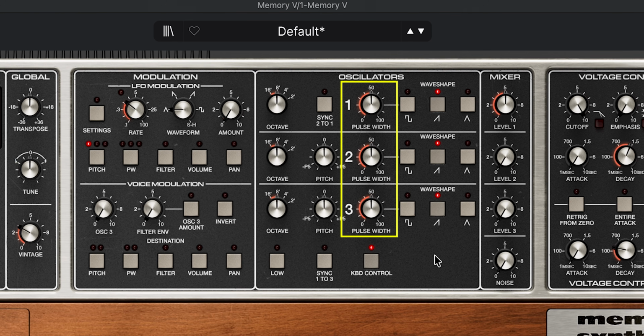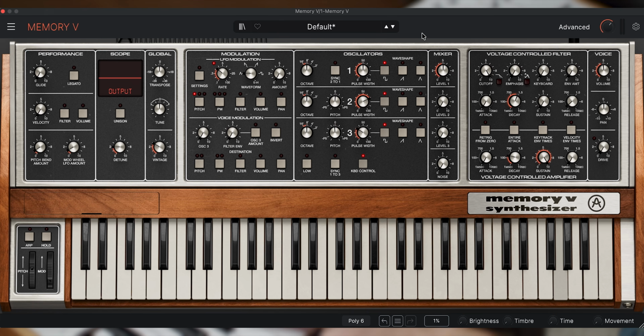The pulse width parameter controls the symmetry of the pulse waveform. Narrow settings give you a thin, nasal edge, and wider settings fill out into rounder, more vintage tones. Modulating it over time brings in harmonic movement without touching pitch.